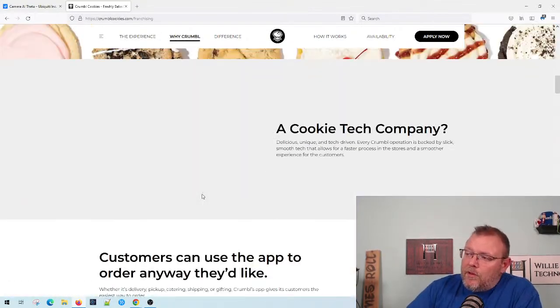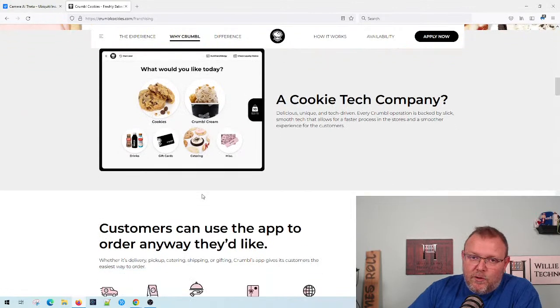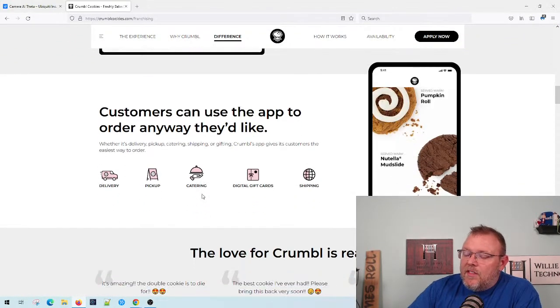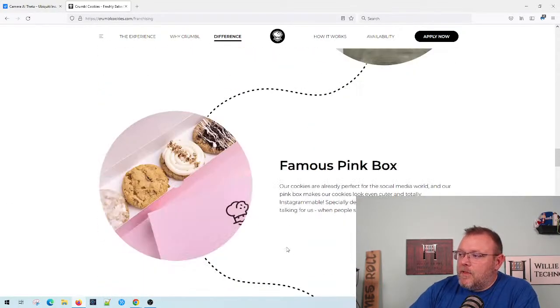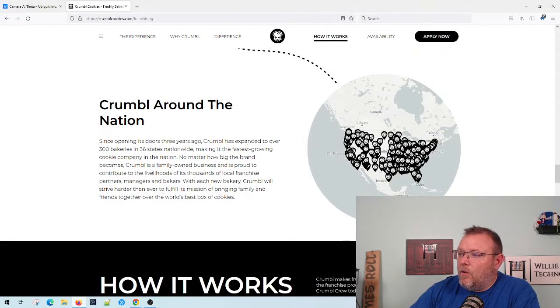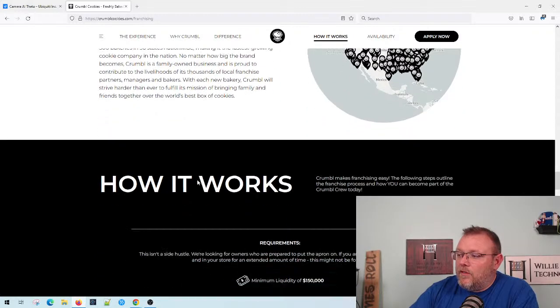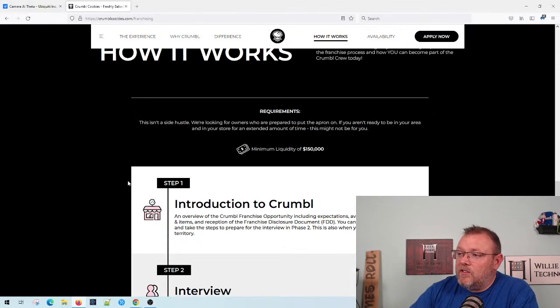And if you go to a Crumble, all their Wi-Fi and all their cameras are Ubiquiti. And so this is a company that is scaling quickly. When you read about how many stores they are opening, since they opened 3 years ago, they've expanded to 300 bakeries in 36 states, making it the fastest growing cookie company in the nation. Well, they are scaling quickly, so what they've done is a solution like Unifi for what they need.